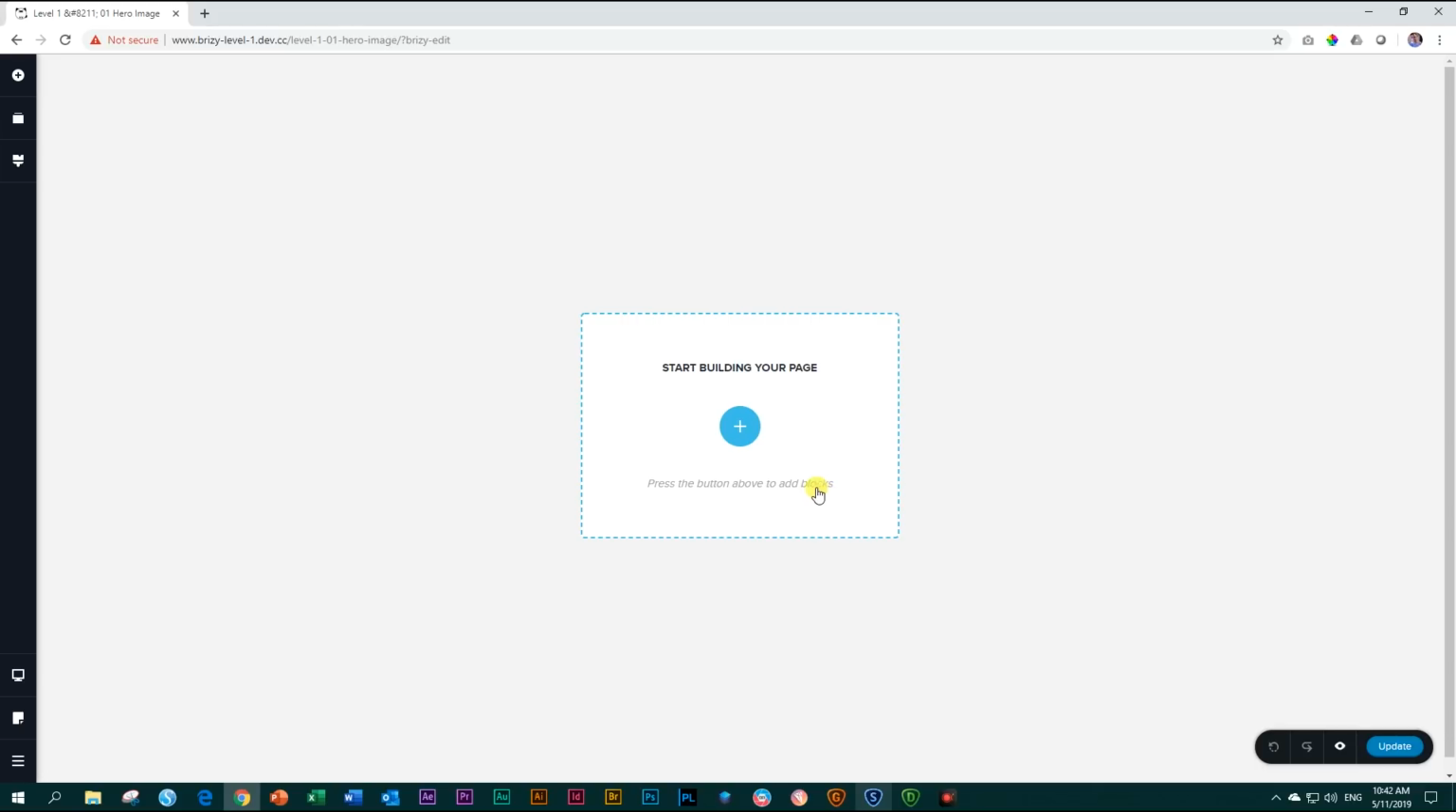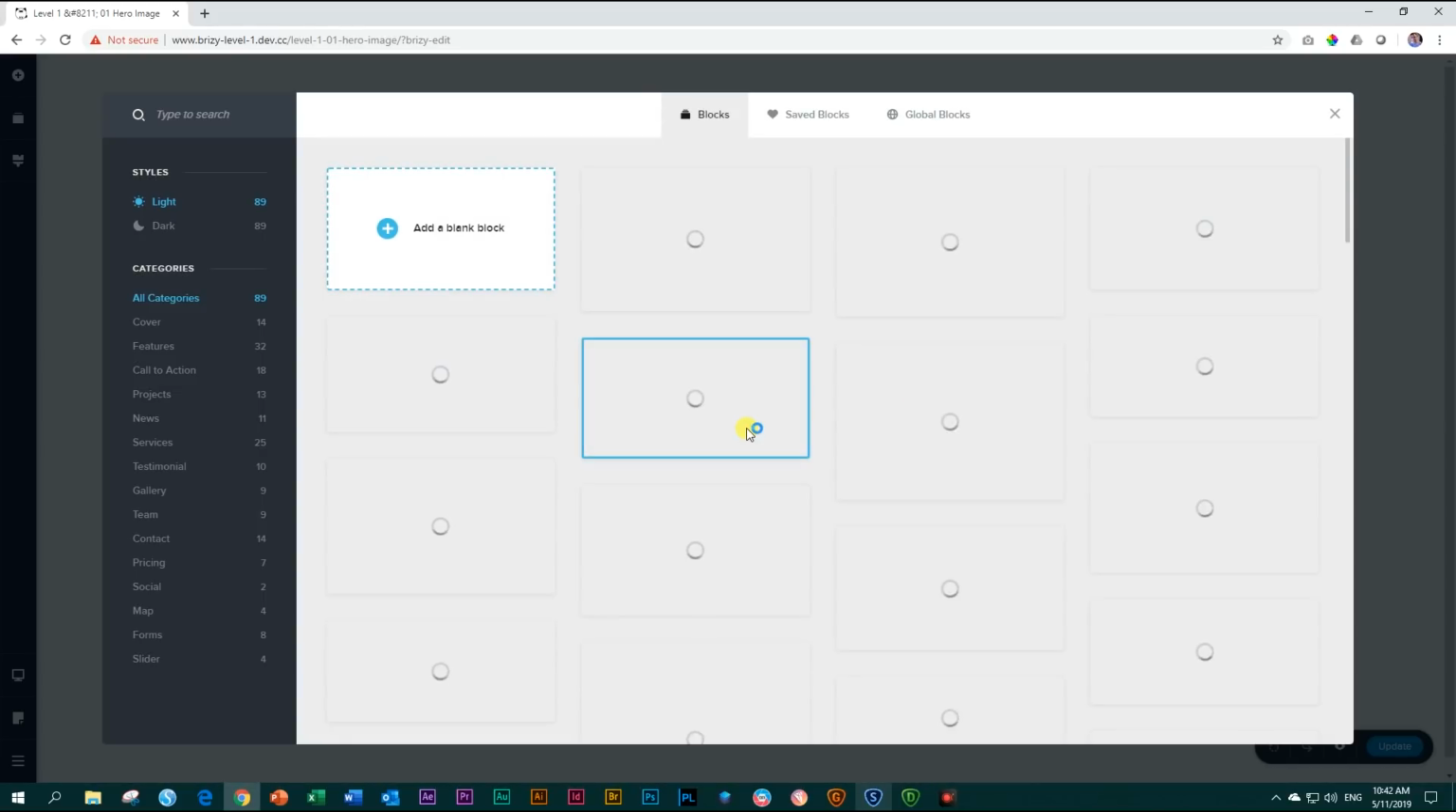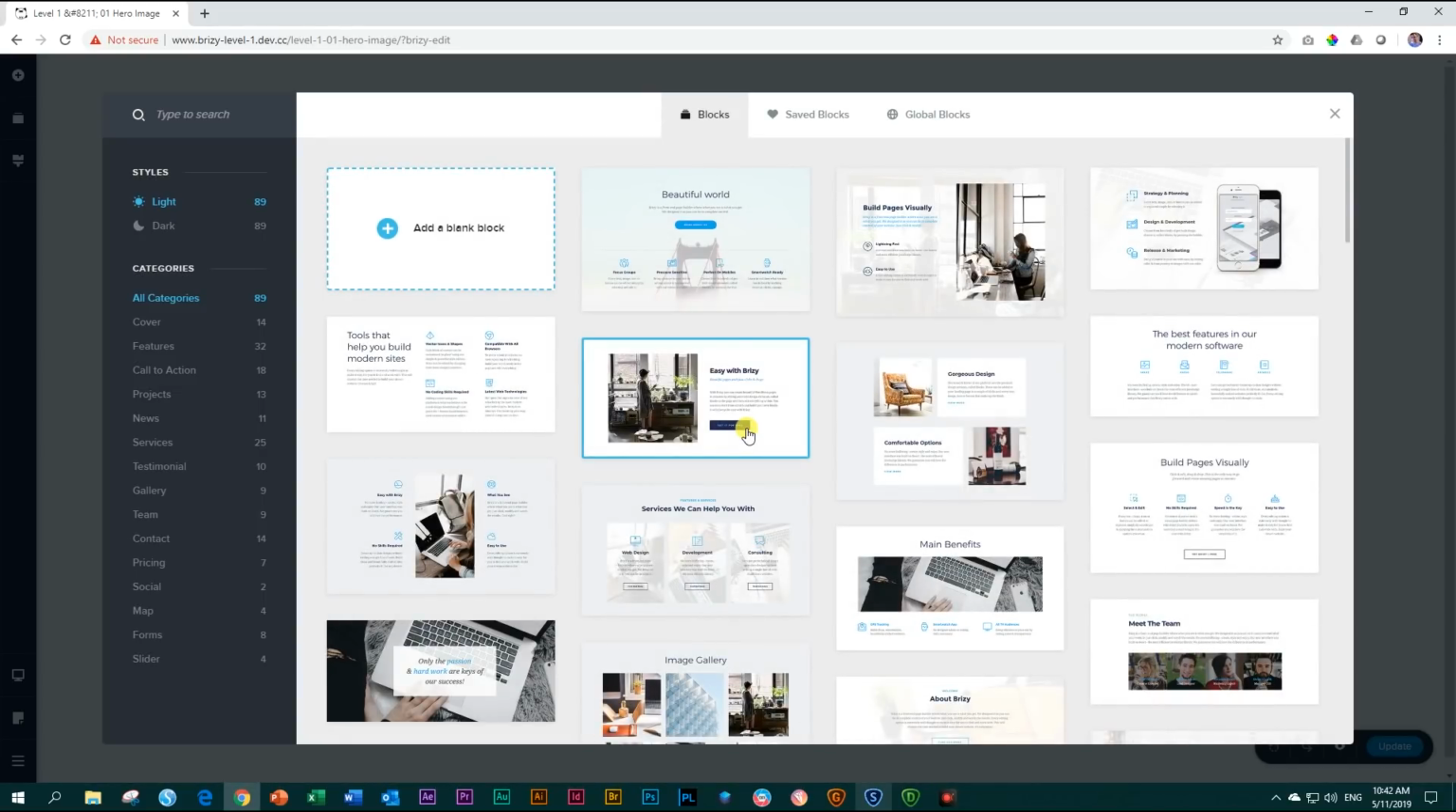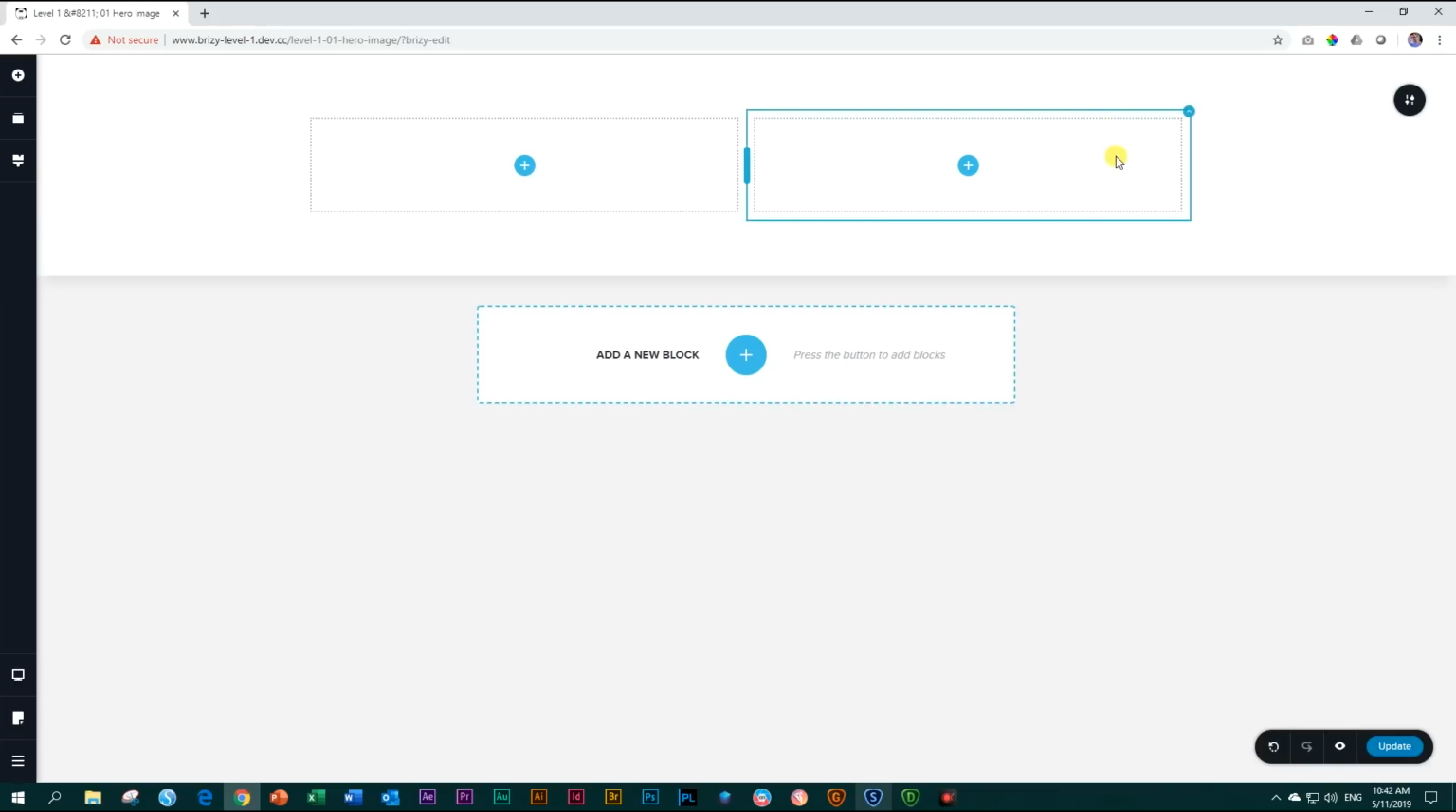So what exactly is a block? Let's click here and then let's see what happens. It opens up this pop-up bar with a lot of pre-made stuff in here. And all of these look like blocks. And that's exactly what we mean by a block. But what we're going to do is go over here and click on add a blank block. And this will give us this default layout.